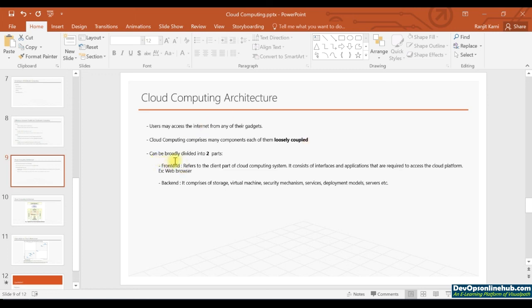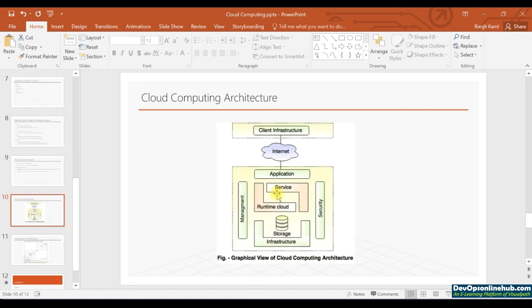Cloud computing is broadly divided into two parts. The front end refers to the client part of the cloud computing system. It consists of interfaces and applications that are required to access the cloud platform, like a web browser. The back end comprises virtual machines, storages, security mechanisms, services, deployment models and servers, etc. So you can see here the front end and the back end. Based on your requirement, you can go ahead and utilize any services that you want, and you make the payment only for that particular service alone. So this is about the cloud computing architecture.